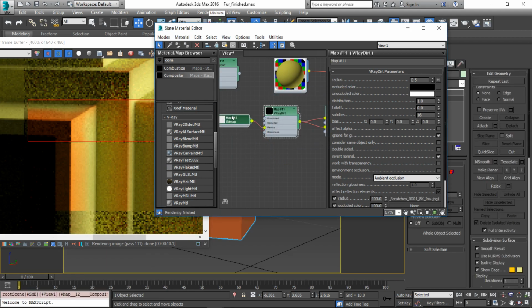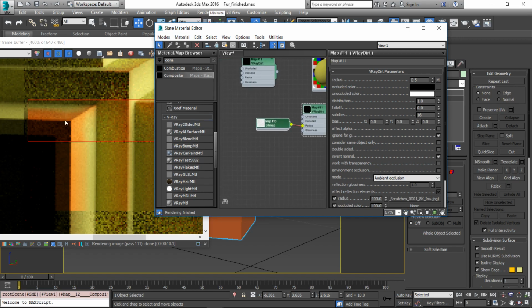The great thing about putting this map in here to get variation along our edges is this radius value still controls how thick it's going to be. The only thing this does is mask off certain areas to give it that variation instead of a constant gradient.